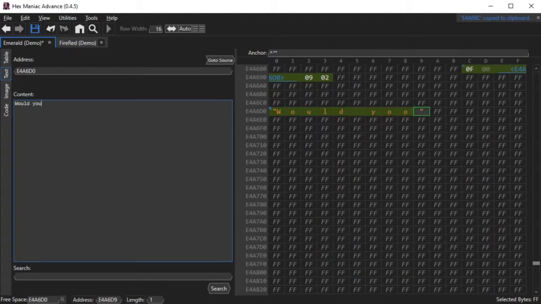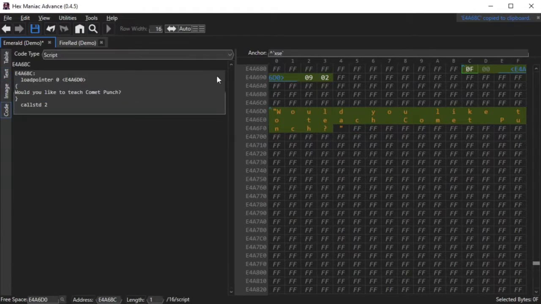I will just make the NPC ask whether or not the player wants to teach Comet Punch to a Pokemon. For more information on text editing in Hex Maniac Advance, check out my tutorial on that.